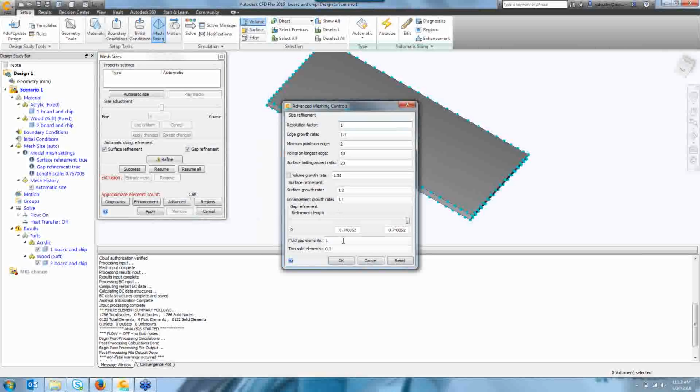And then, as John said, here's where we would change the number of gap elements, or if it's a thin solid where we want to make sure we have a midpoint node for heat generation, that's where we can put that in. And then this slider is actually this dimension in your geometry units from up in the design study bar.